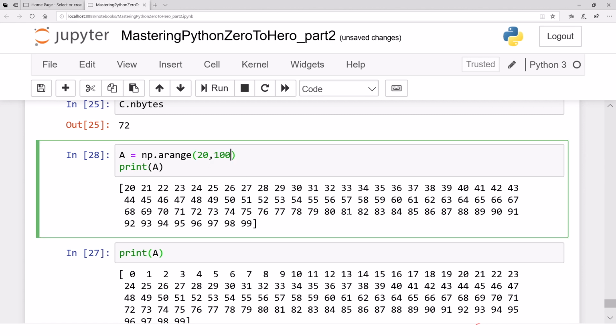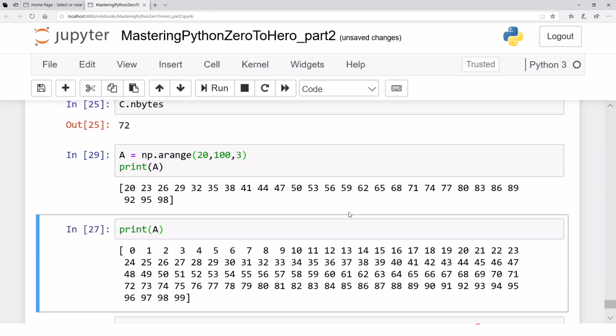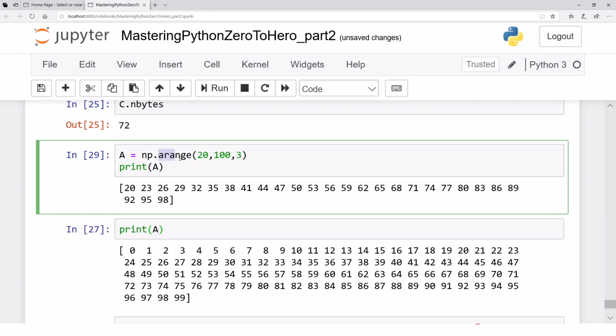That's possible. Last but not least, if you want, for example, to start from 20 and end at 100, and take a jump of 3, that's possible. Does this resemble something that you know already? Let me pause for some seconds. Do you remember this np.arange function? It looks like something like what?